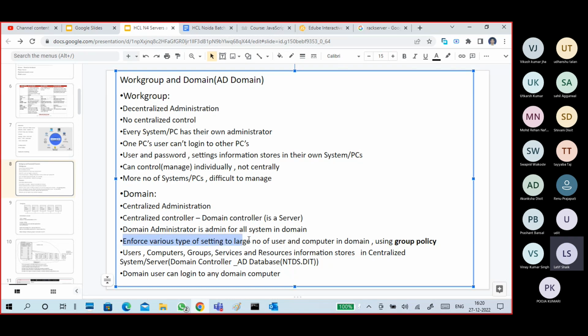Enforce various types of settings to a large number of users and computers in the domain using group policies. What is group policy, guys? You can enforce various types of settings: network related settings, desktop related settings, application related settings, folder redirection kind of settings. There are different types of settings you can enforce to a large number of users and computers in the domain. That is called group policies. Okay, this is what I am trying to say about a domain, guys.